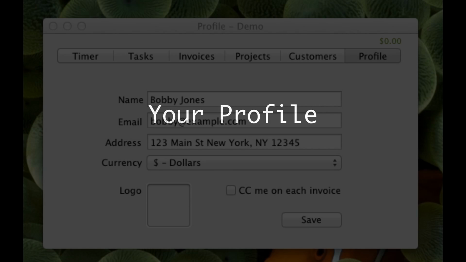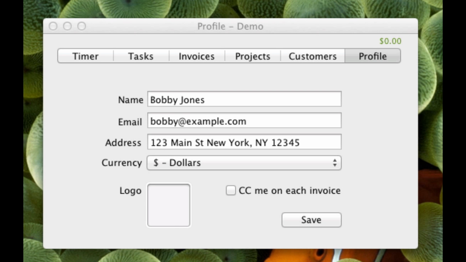The last area we will look at is the profile. Your profile is where you keep your name, email, and mailing address up to date for use in your invoices. You can also select what currency you bill in, a logo to display in your invoices, and whether or not to receive a copy of each invoice that you send.